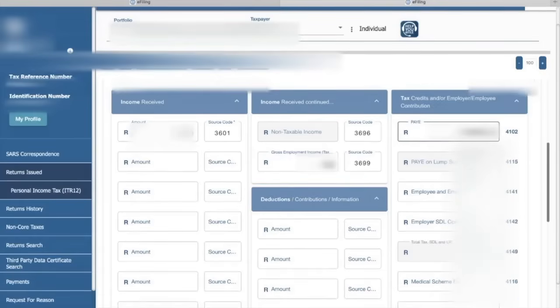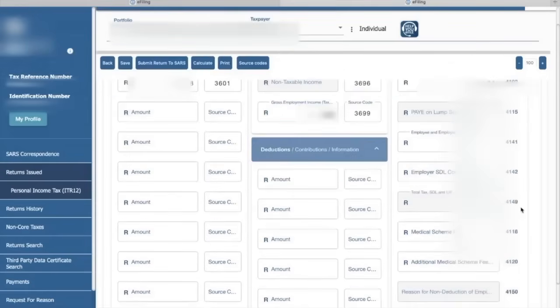Okay, and then the employee and employer UIF contribution, again it's code 4141, so look for the 4141 on your IRP5 and you put in that number. And then the SDL contribution, if applicable, you will put that there under code 4142, so you look for that in your IRP5. So you can see here it's just copy and paste, but you make sure you're extremely careful.